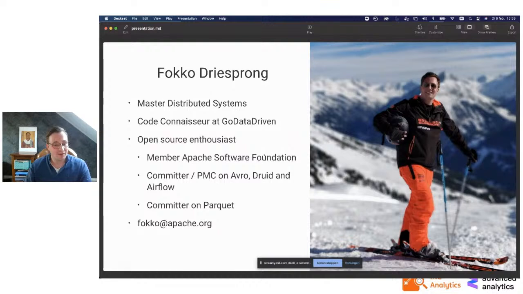So a bit about me. I think John mentioned most of it. This is me skiing last year, no skiing this year, unfortunately. I have a background in distributed systems and software engineering at the University of Groningen. I'm a code connoisseur. So at Go Data Driven, you can think of your own title. So this is what you get then.